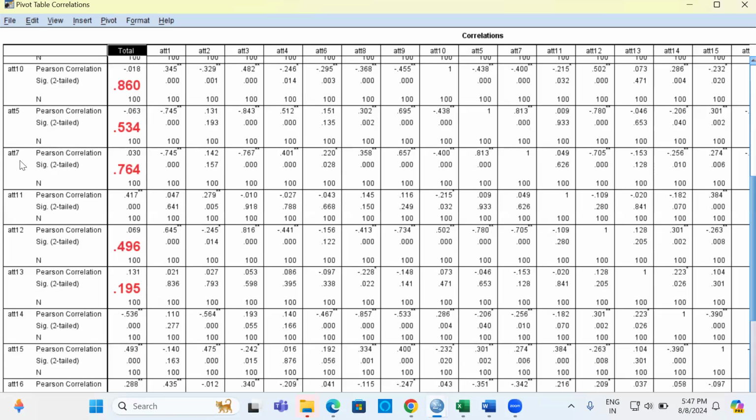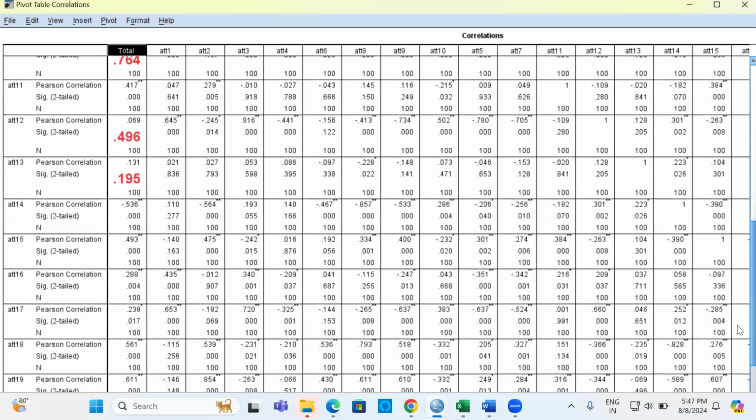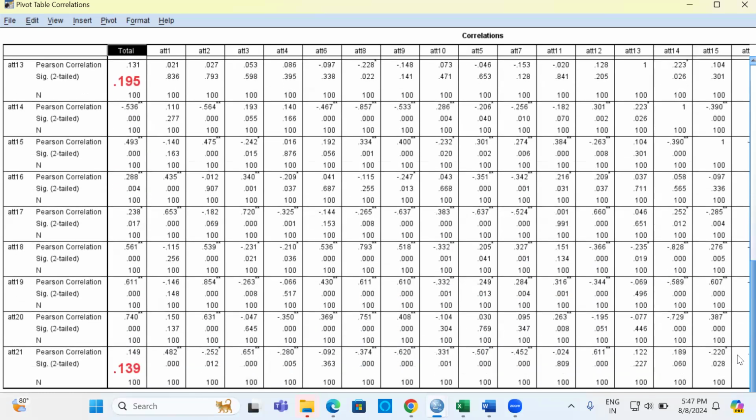Next, attitude number 7, again 0.764. 0.764 is greater than 0.05, implying that the validity criteria is violated. Attitude 1, 0.000, we are safe. Attitude 12 and 13, again you see the significance value is high. It is greater than 0.05, and therefore we need to be careful about these items. They're clearly violating the validation criteria. Let me scroll down. The rest of the items look fine.